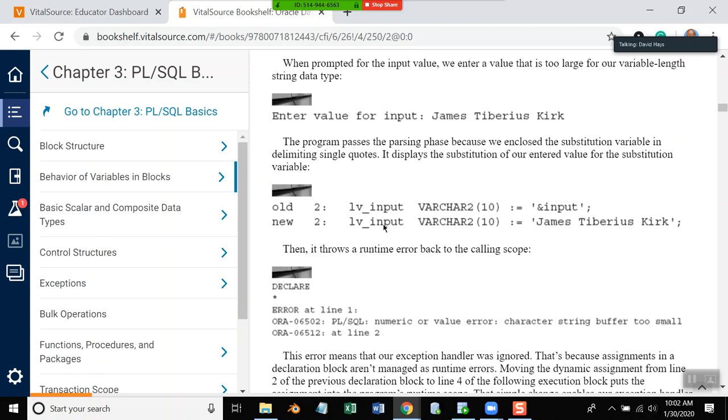So this just shows you, let's see. This is the old value it was equal to, and then after we input the value in, it replaces that with James Tiberius Kirk. So when you input that in the box that pops up, it replaces that value for LV input.